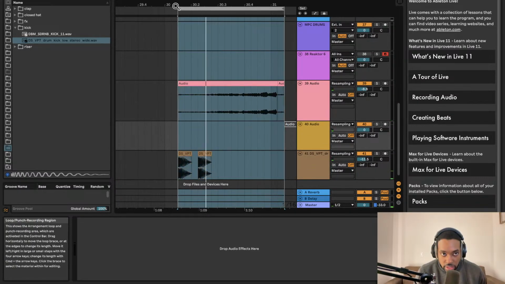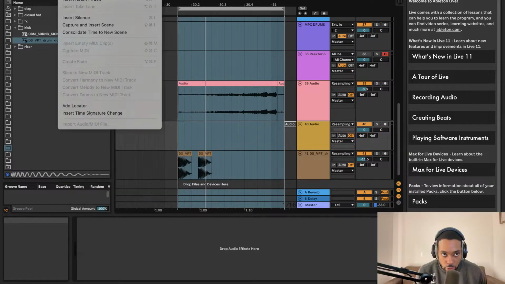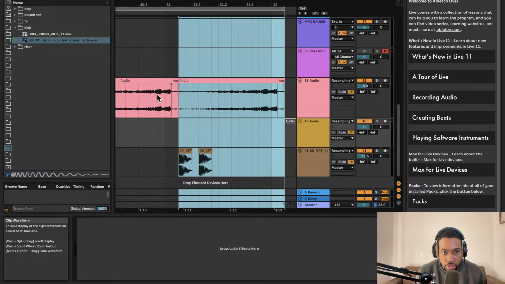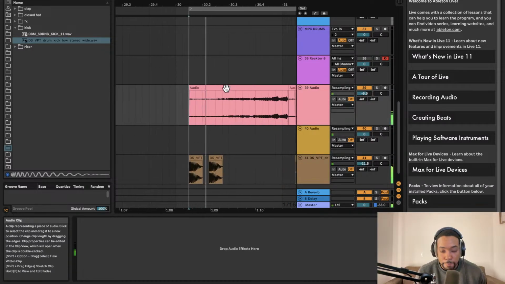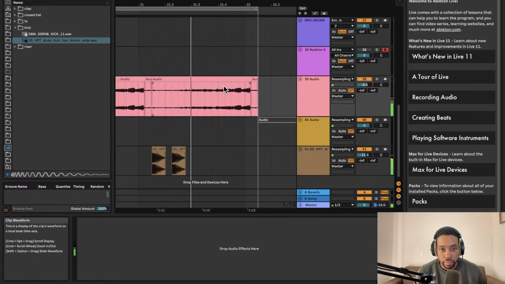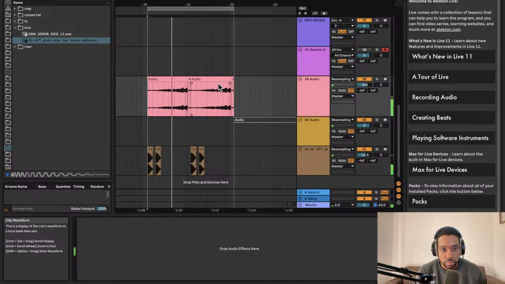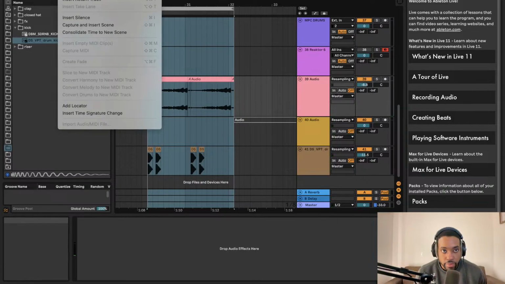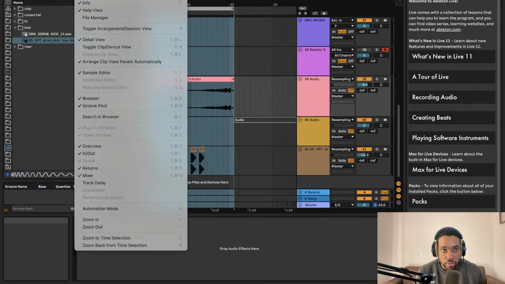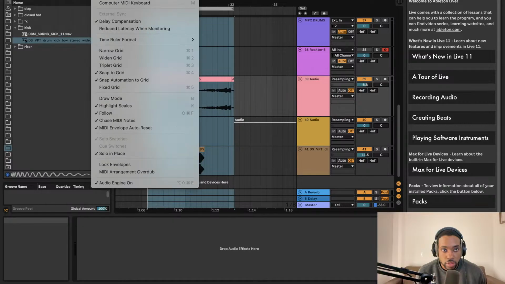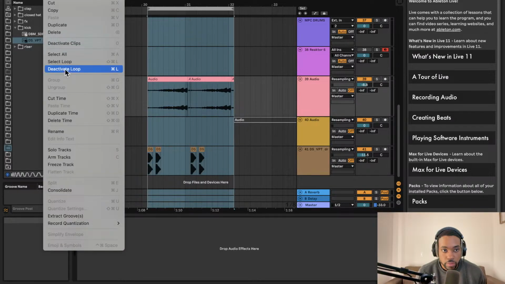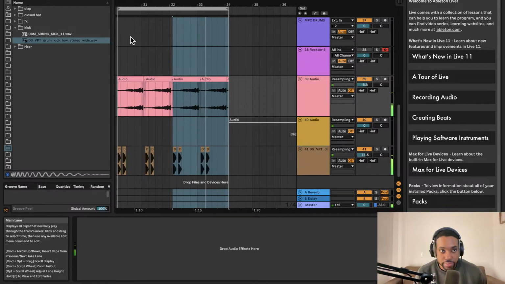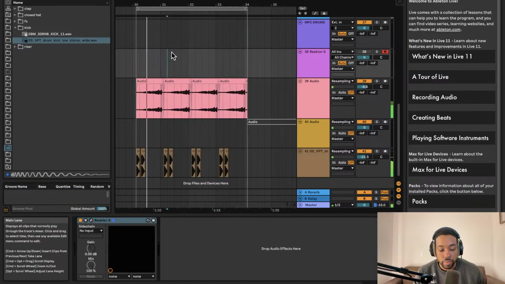So we're going to duplicate this. Going to go into our view. Going to duplicate time. Test out our loop. Make sure it's still looping properly. Okay, we're going to do that again. Go into our view. And there we go. We got ourselves a loop, that quick. We got ourselves a groove.